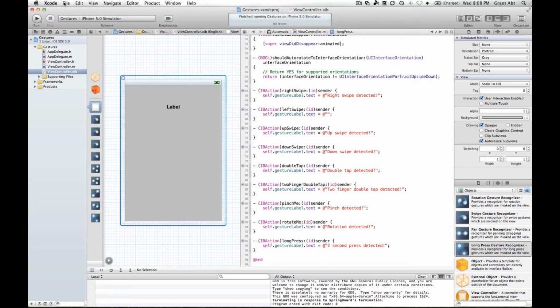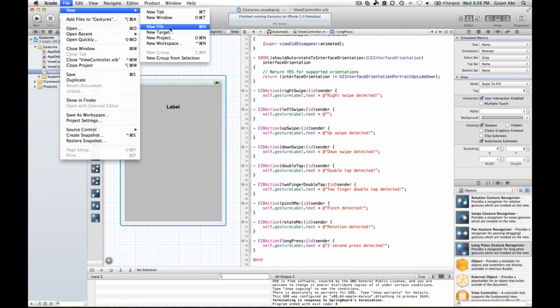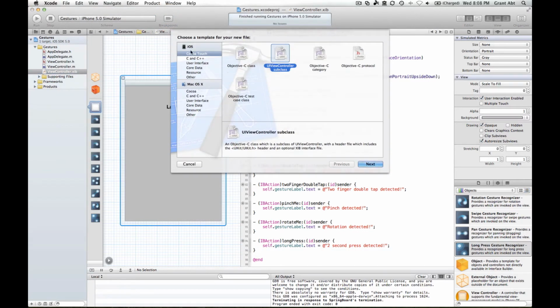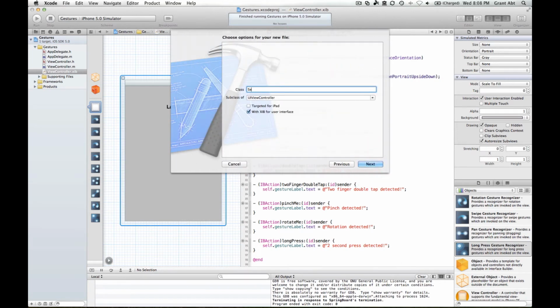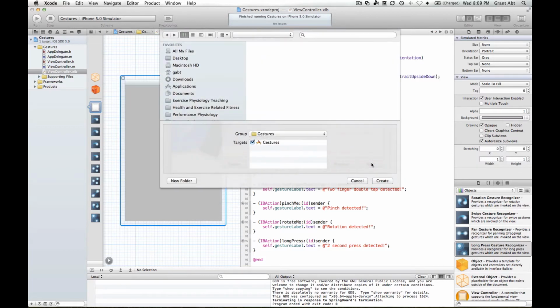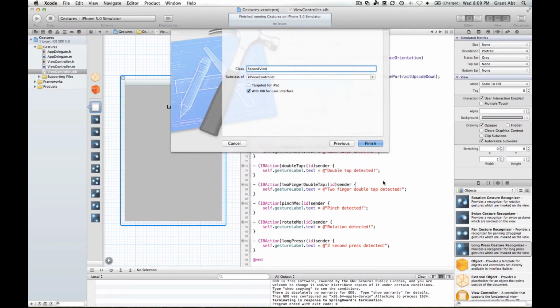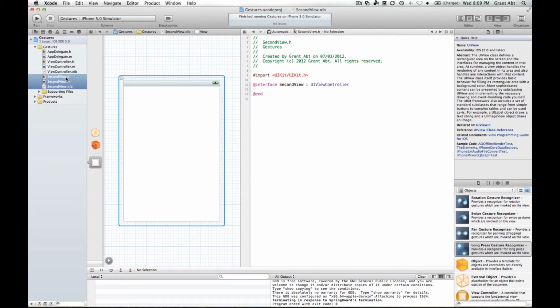Okay, so the first thing we need to do is add a new file. So file, new file, and we want iOS, Cocoa Touch, and a UI view controller subclass. Click next, and we're just going to call this second view, and it's a subclass of UI view controller because we're controlling a view, and we want an XIB for the user interface. Hit the next button and then create. And you'll see now that we've got our 3 files that we always have for a view, a .h, a .m, and a .xib.